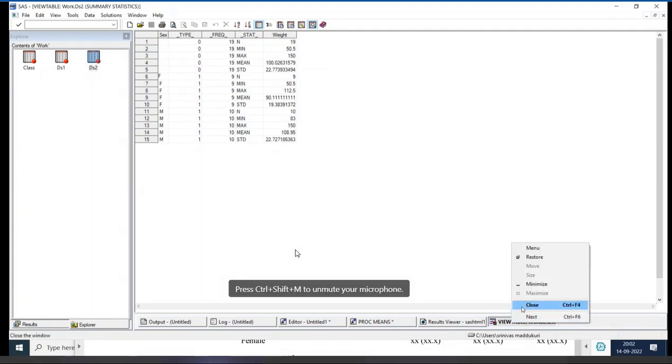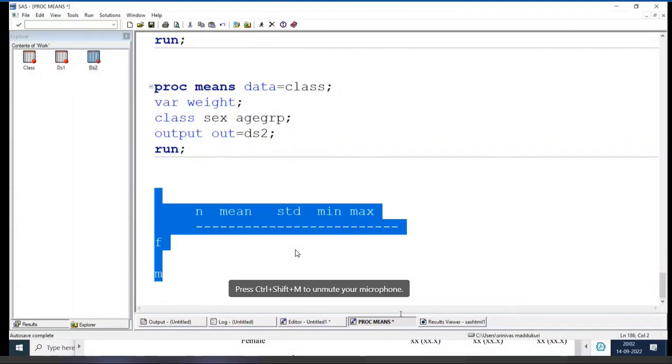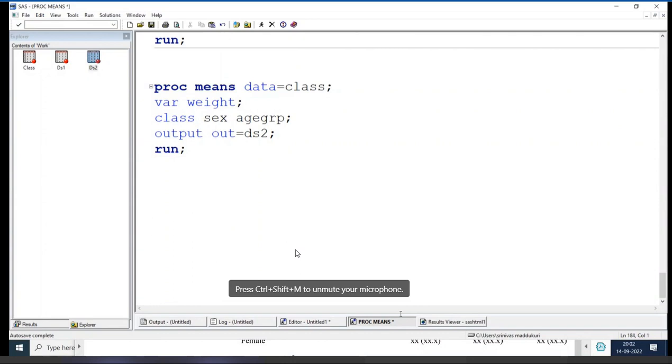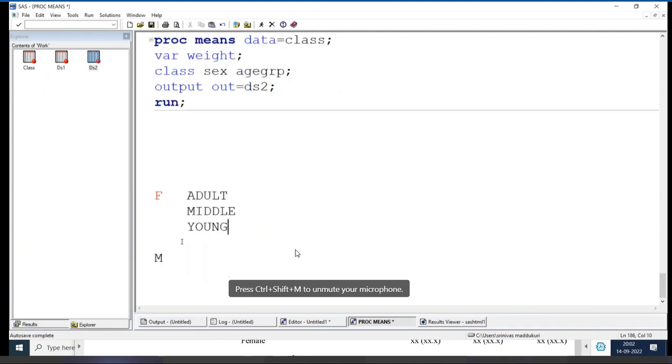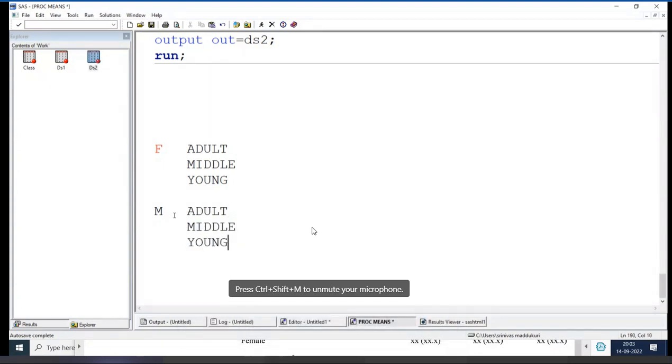Understand this one? Now I'll go a little bit further. Now in the class statement, I am writing sex age group. Now tell me what is going to happen in the output window. First the data is going to get divided by sex. Now we'll get the females and then you'll get males. Within the females, we are going to have adult, then middle, and then young. Within the males, we are going to have adult, then middle, and then young.